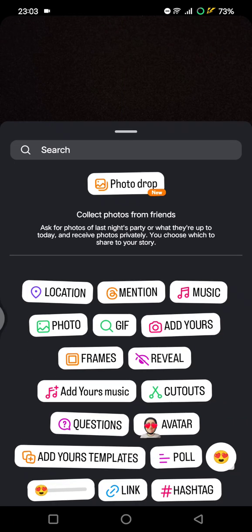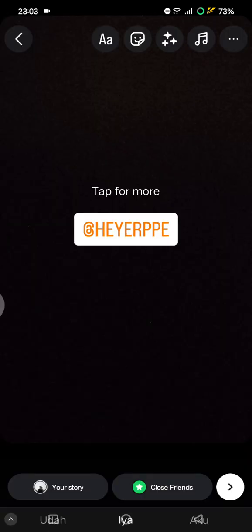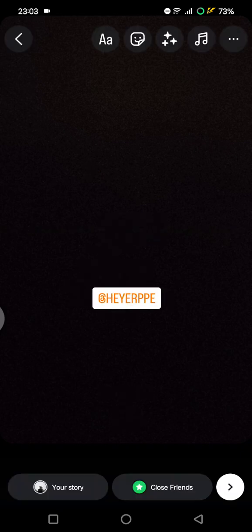Besides using the text tool, you can also click on the sticker icon at the top and use the mention stickers in here. It's basically the same, but it just uses the stickers right here.